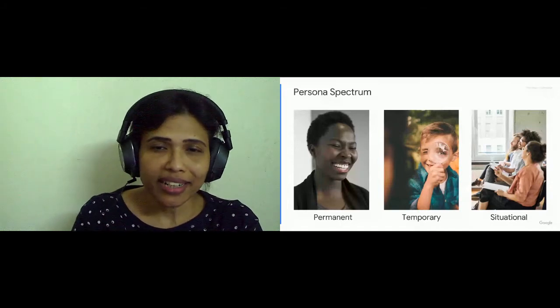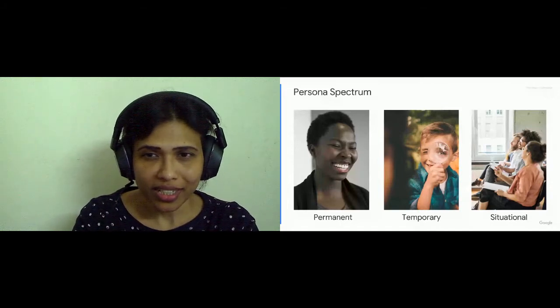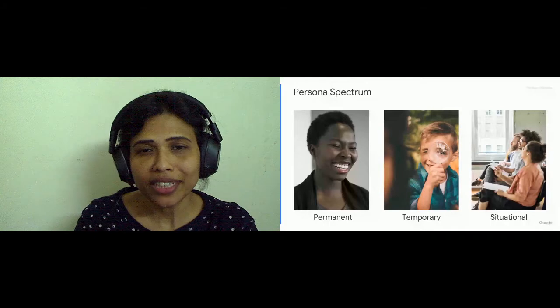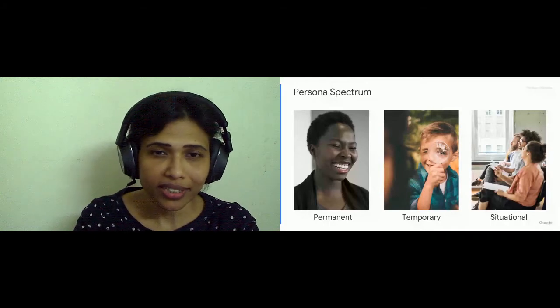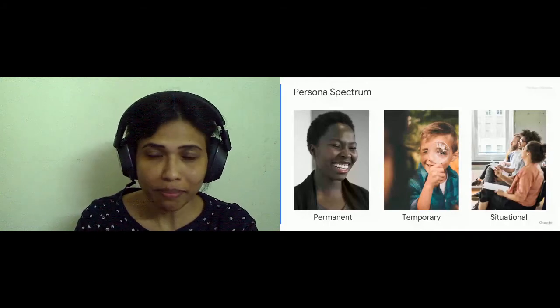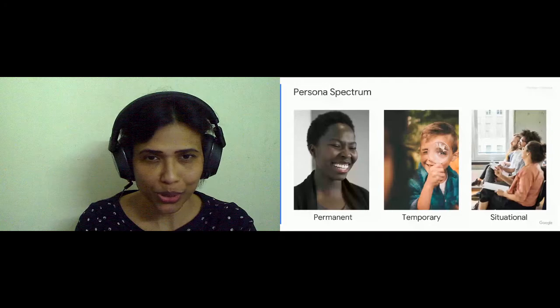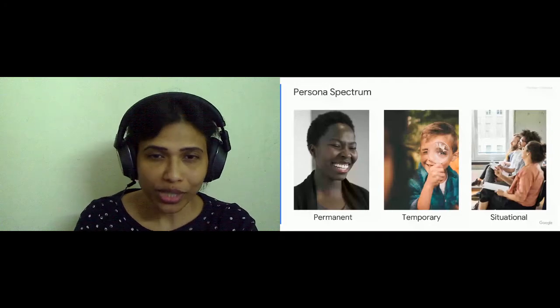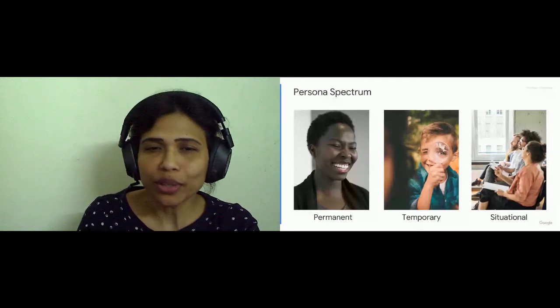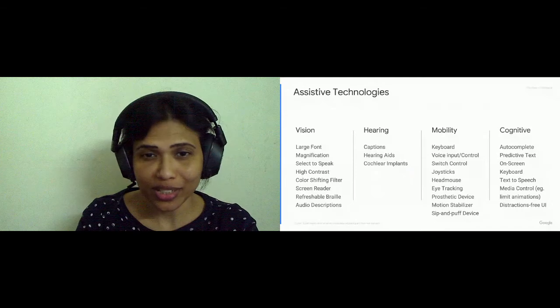As you can see, there are a number of assistive technologies. Some of you may be using and benefiting from some of these technologies, such as large font, magnification, the pinch to zoom or browser zoom, captions, voice input, the basic keyboard, and even autocomplete. This is in no way an exhaustive list.